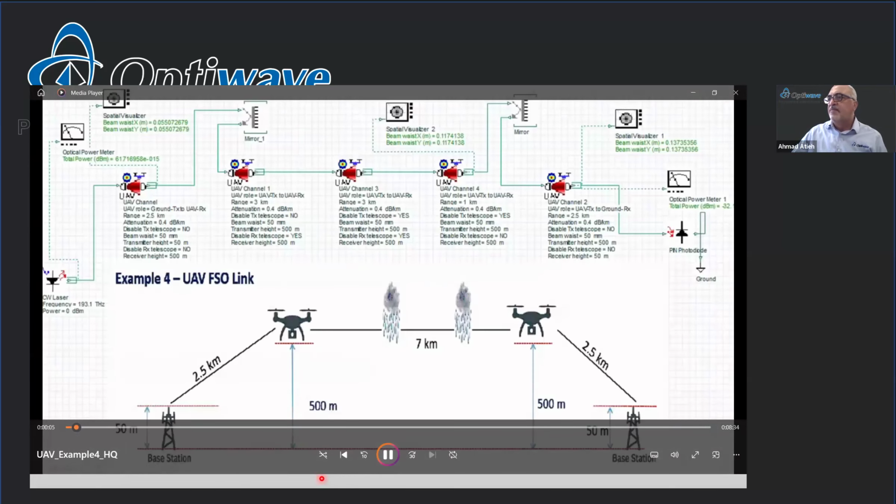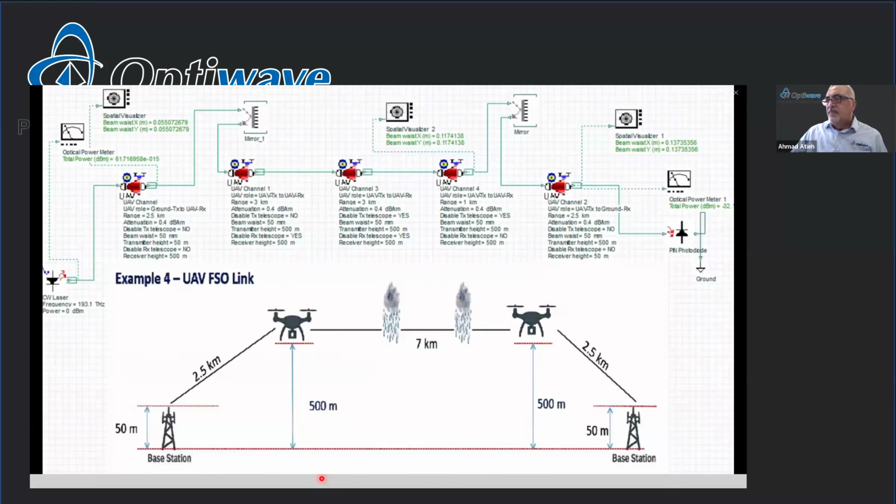Welcome to the fourth example in the UAV FSO link modeling. In this particular example, we'll look at a communication between a transmitter ground station and a receiver ground station. And since there is an obstacle maybe between those transmitter and receiver ground stations, a UAV-based relay link is needed. In the absence of a line of sight communication between transmitter and receiver, we rely on transmitting the signal from the transmitter base station to the UAV, which then relays the signal to a second UAV, which transmits the signal down to the ground base station.